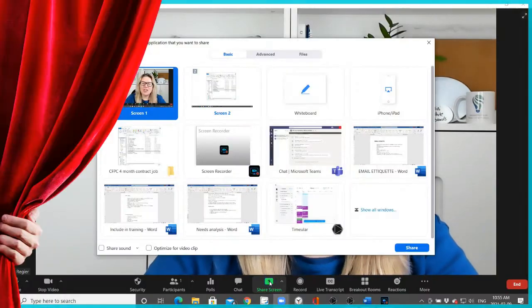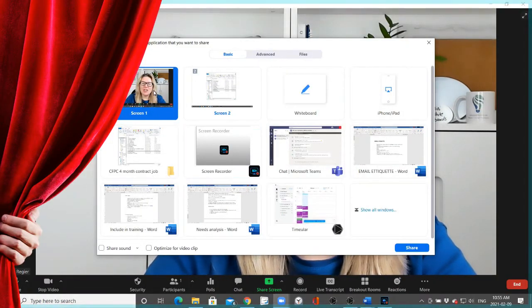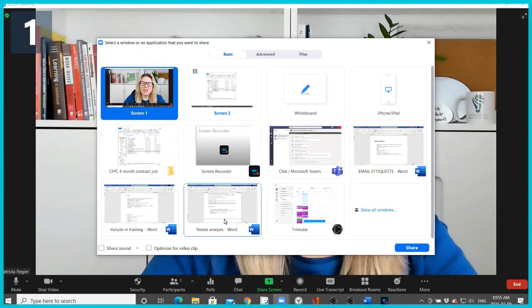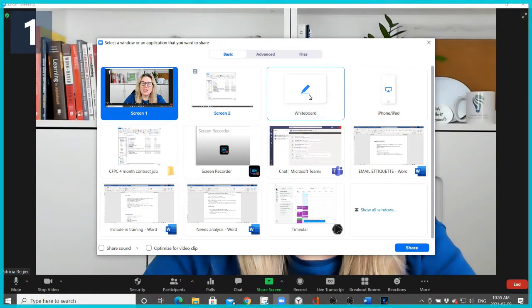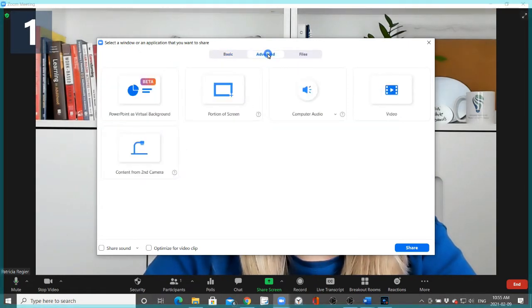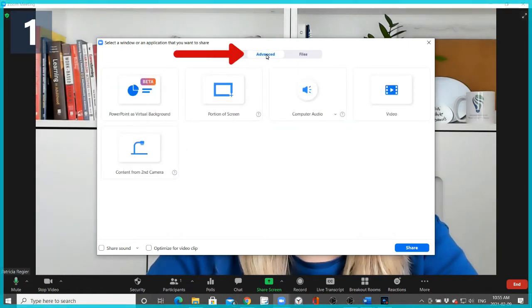So I'm going to share screen here, and you have different options. It could be the whole screen itself. It could be a PowerPoint that I have open up. You can just do whiteboard, but when you click advanced, it gives you some other options.